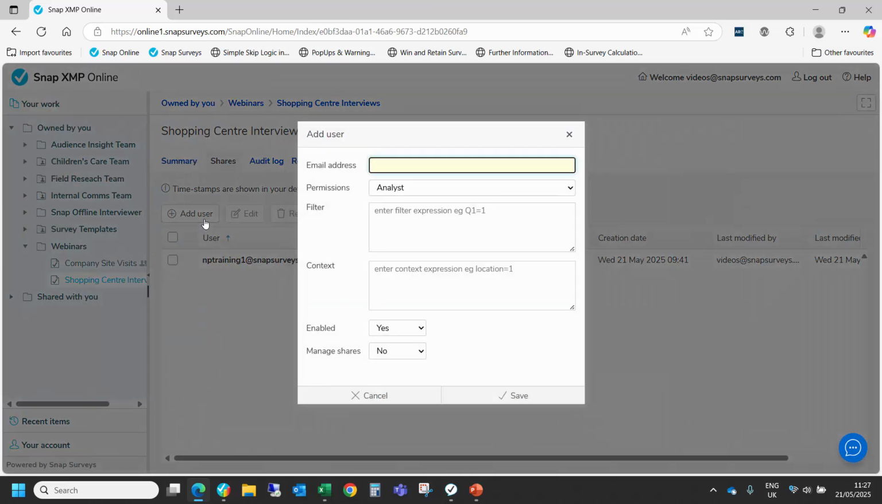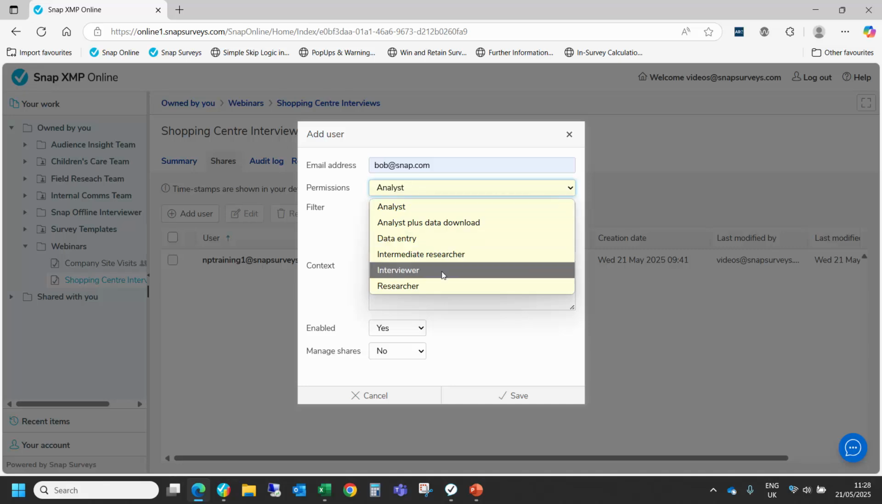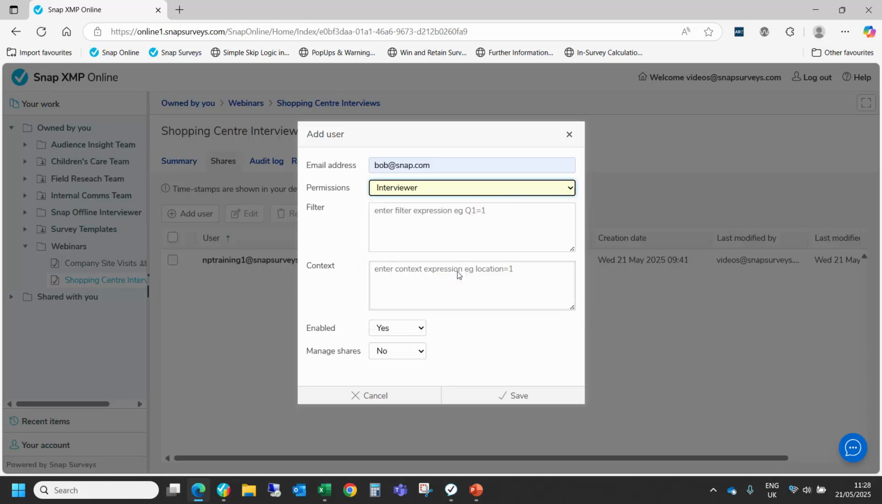And I've got my colleague called Bob at Snap. And Bob is going to be an interviewer. So we have some other permissions in there, so we could share them as a full user of this survey, so they have access to sort of edit the survey, publish the survey, etc. But Bob is just going to be doing some interviewing for me, and likewise, I don't want Bob to be sharing this with anyone else, so we'll just save.